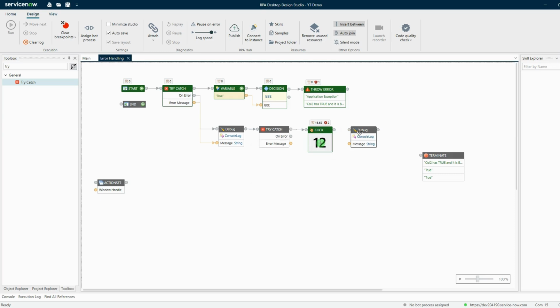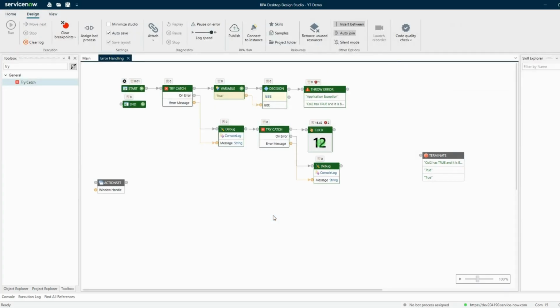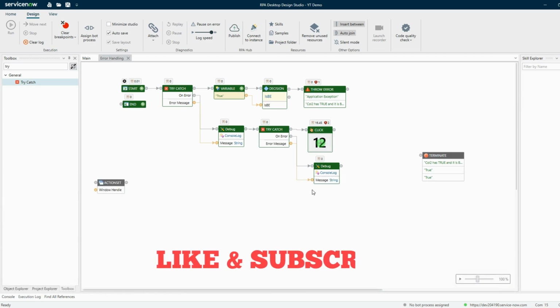This should be, in case there is an error over here, I want to do a connection. Okay, now let's run and see it. Okay, this is completed. So this is the first error which came over here, and in the second try catch we have an error. So basically we should have two execution logs. The first is for the throw, and the second is for the click fail activity, and that the image could not be found, which is expected.